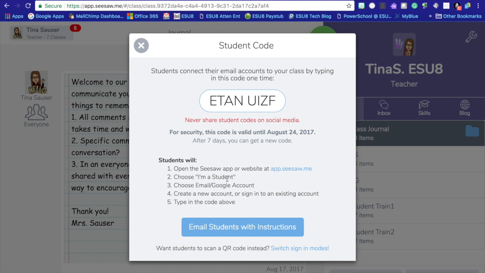So the way that students do this via email is they go to app.seesaw.me and they say they're a student, and then it asks to choose an email or Google sign-in. If they choose the email, every time they go to this URL, they're going to have to enter their email address and their password. If they choose the Google account sign-in, they just click on sign in with Google, and it takes them right into their class.